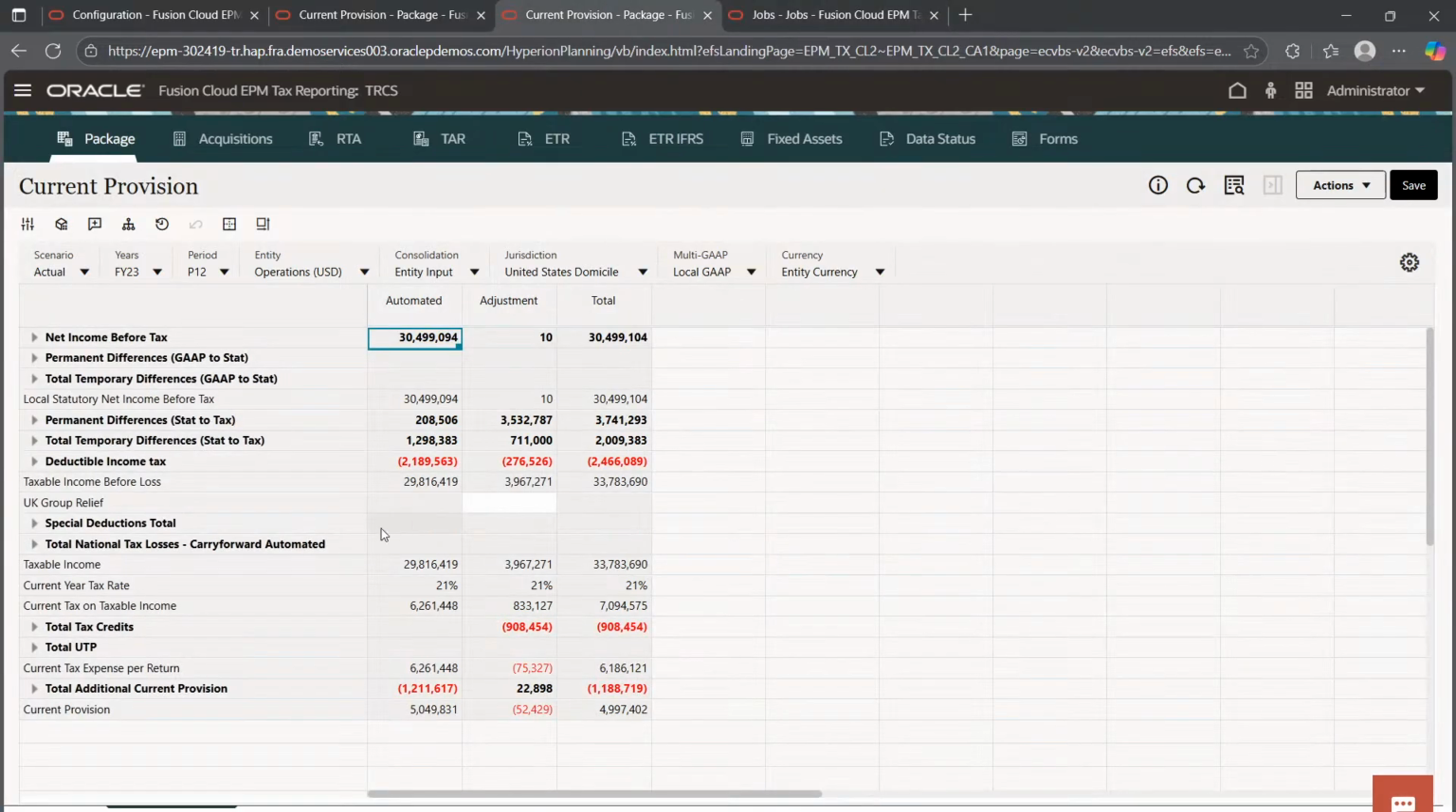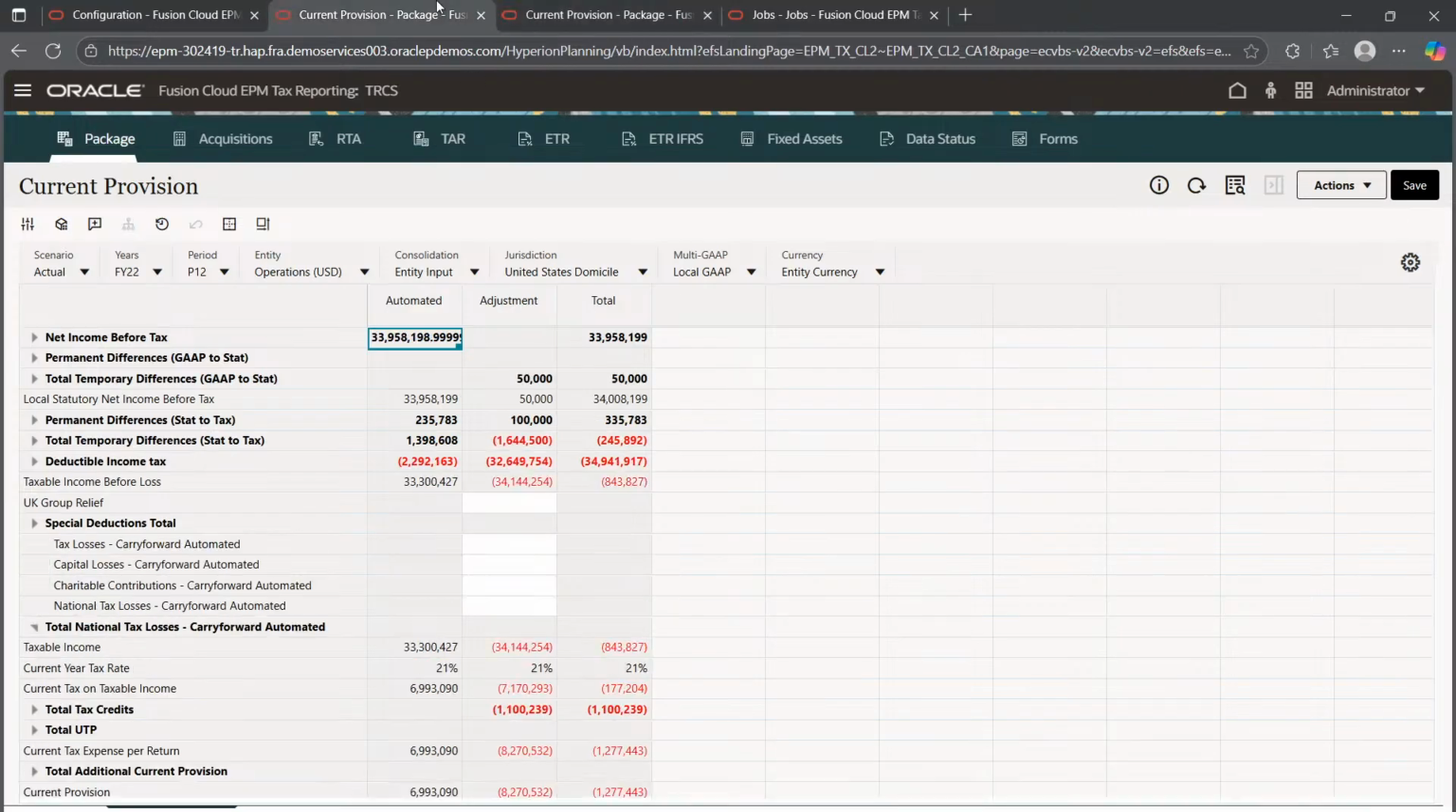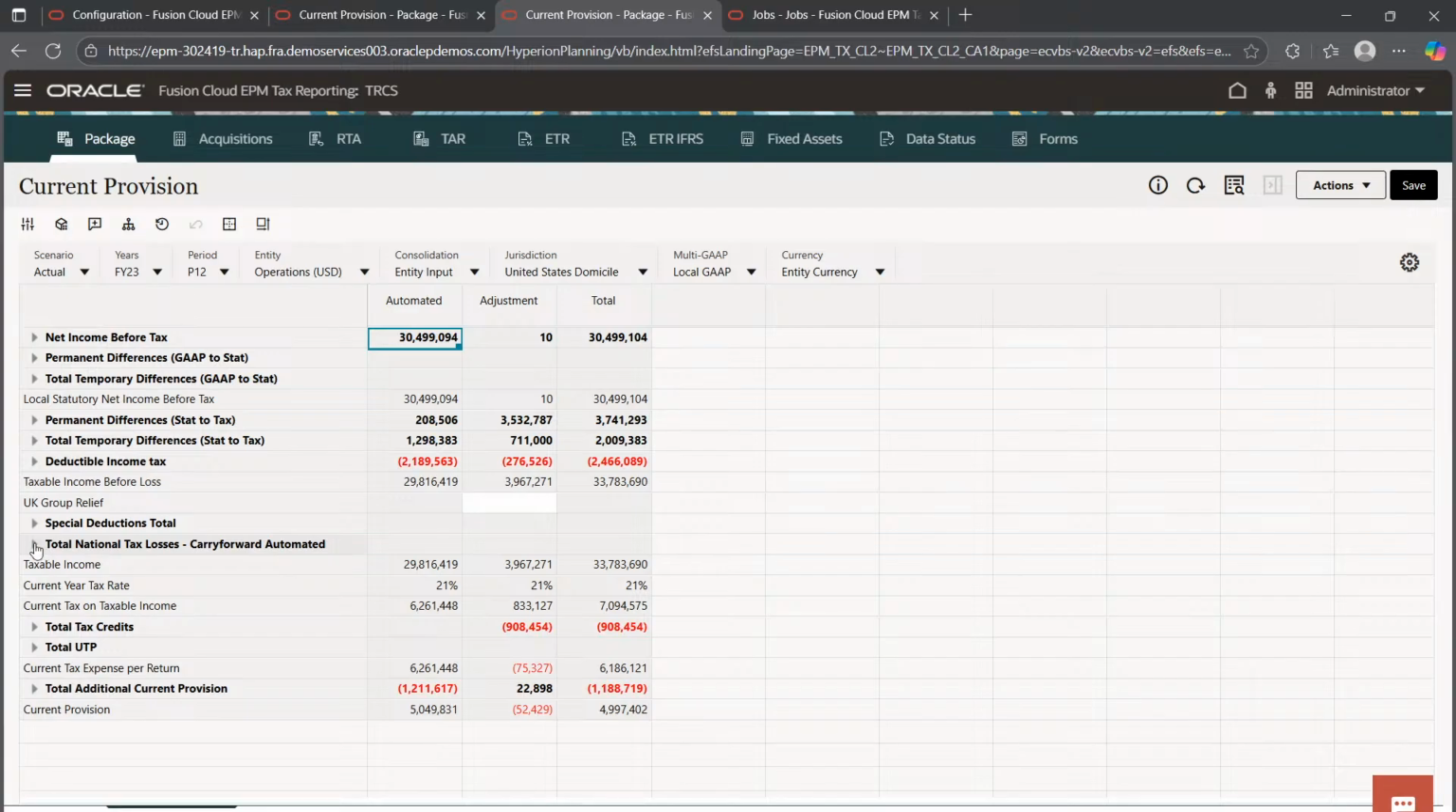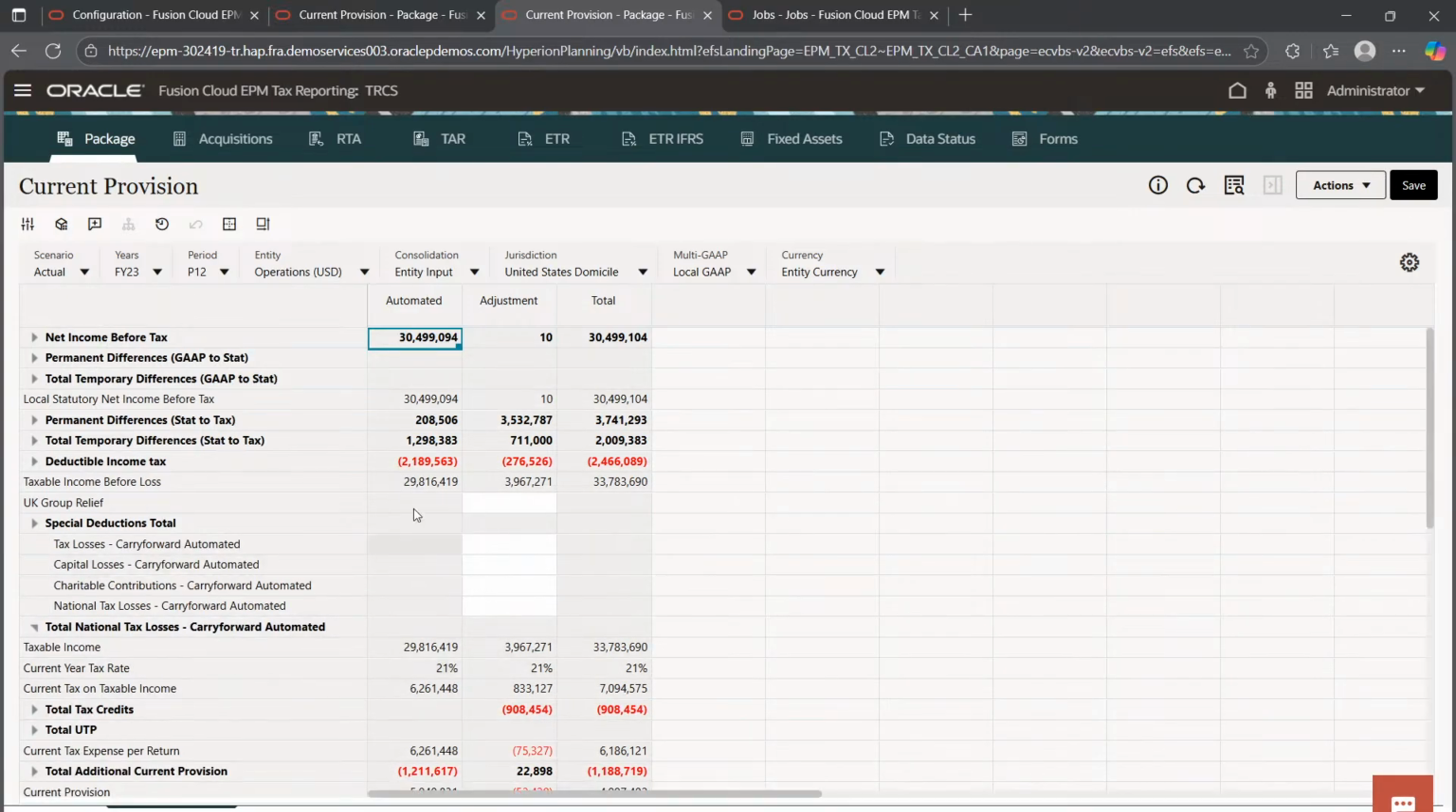Let it run. So here you can see that there is actually no carry forward, right? So there are no entries right here.